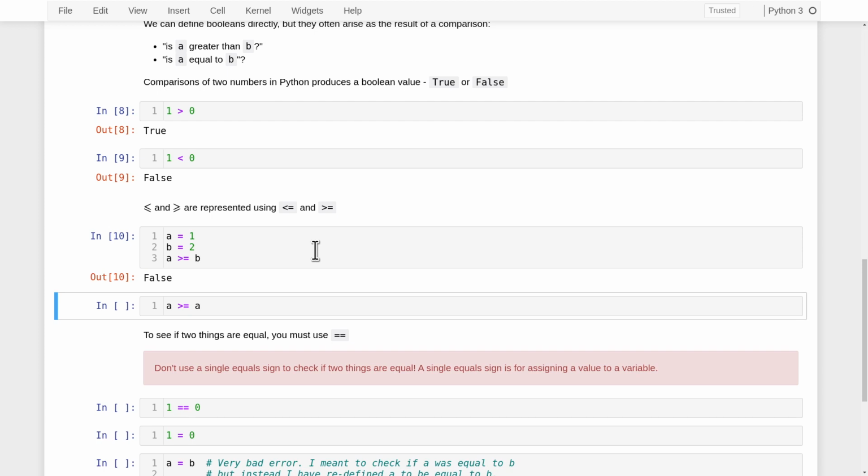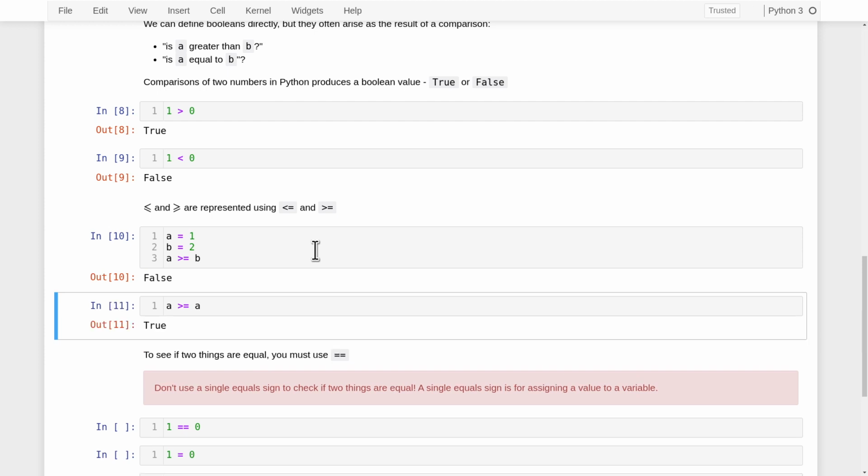So is that true or false? That will, of course, be true. So we can now do less than and greater than, and less than or equal to and greater than or equal to. But what about equality and inequality?